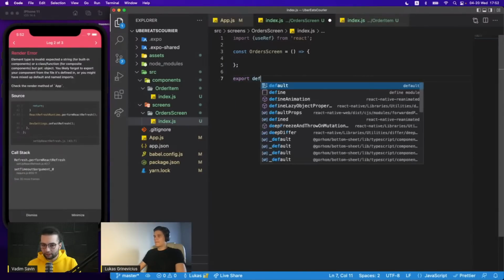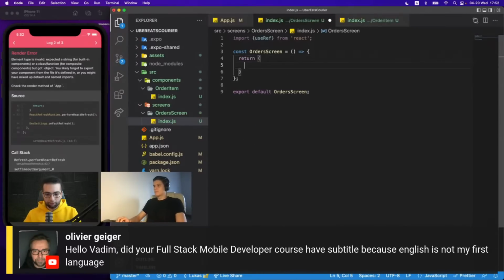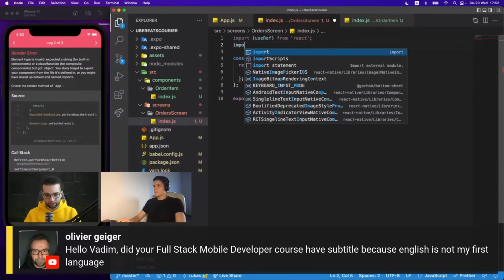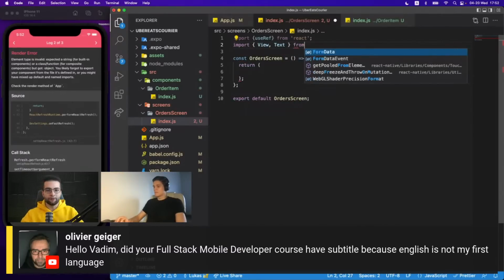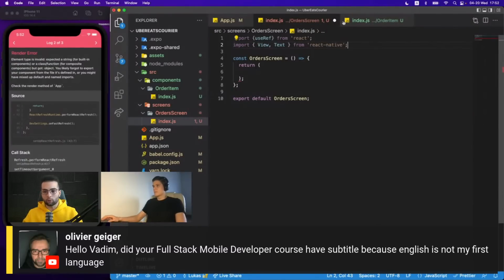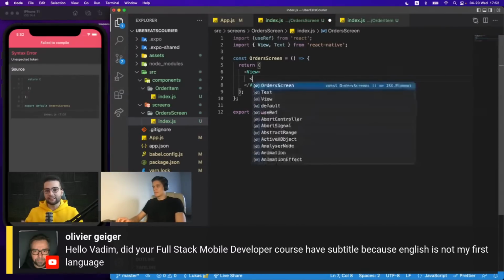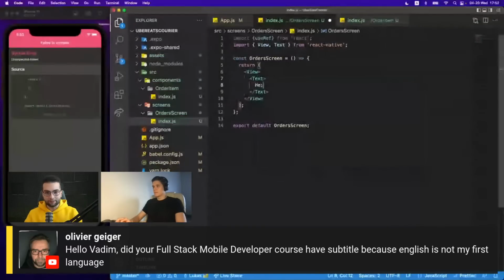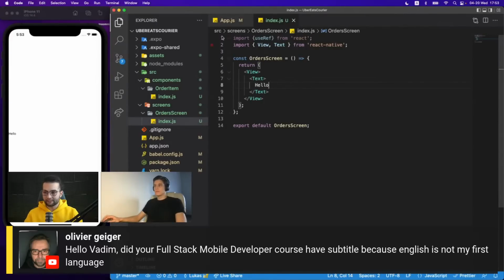Export. While you're defining this component, someone asked me if the full stack mobile developer course has subtitles, because English is not their first language. At the moment we don't have subtitles yet, but that's something we're going to add as soon as possible, because we have a lot of people from all around the world, and not everyone is a native speaker, myself included. So it's a must to have subtitles, and they're coming very soon after we finish other important major stuff. So we're going to have subtitles there.